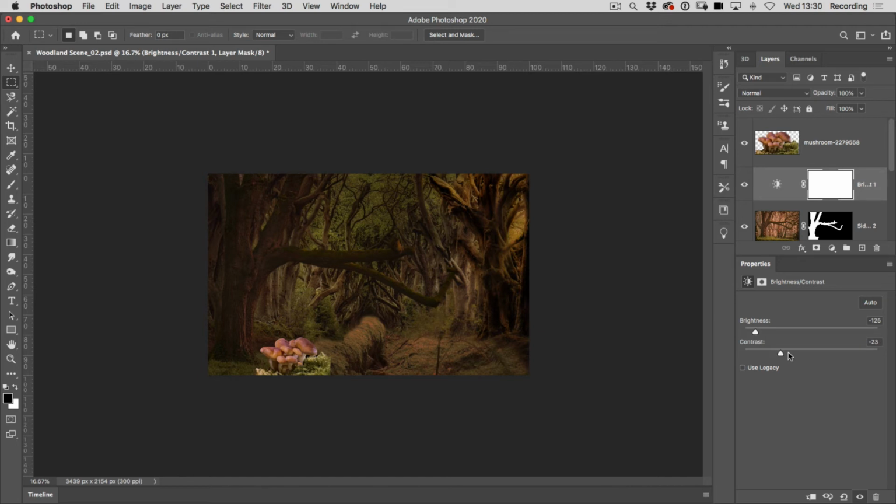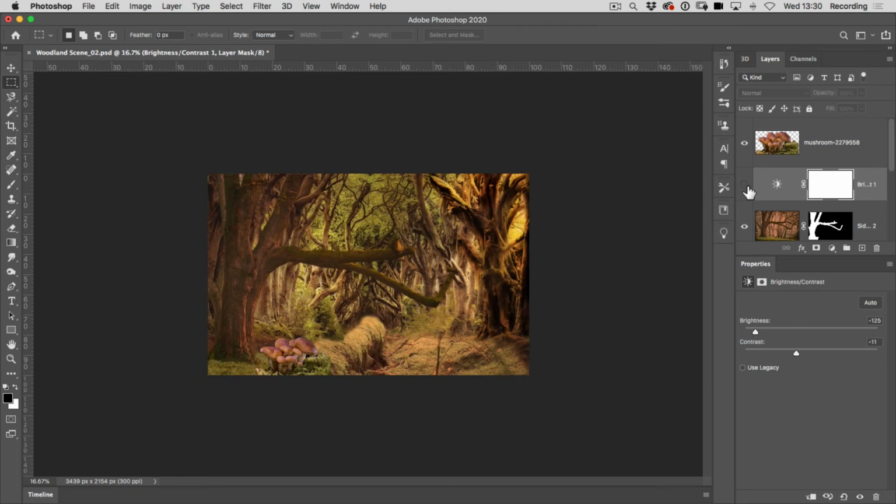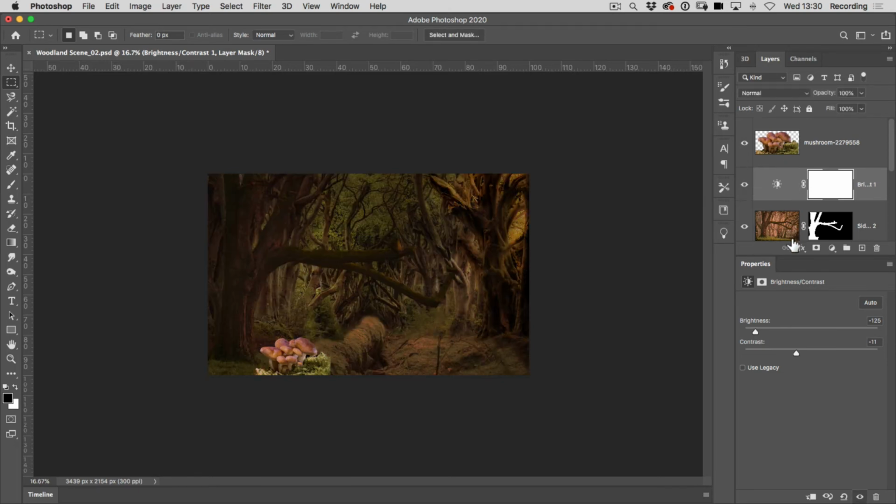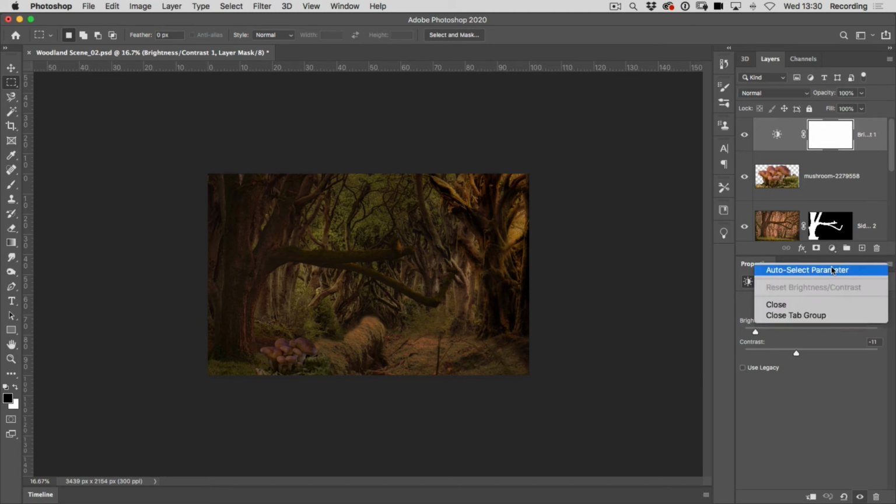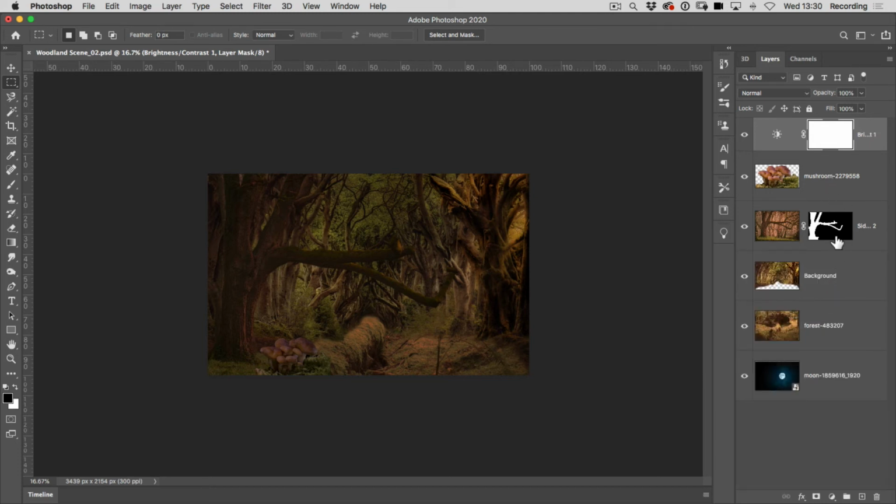And you'll notice that it's working on everything except the mushrooms. And that's because it's on a separate layer. So you'll notice that I can turn that layer on and off. And you'll notice that it's applied to every layer underneath it. If I drag that above the mushrooms, it's now applied to the mushrooms as well. Now let me just close this so that we can have a look.